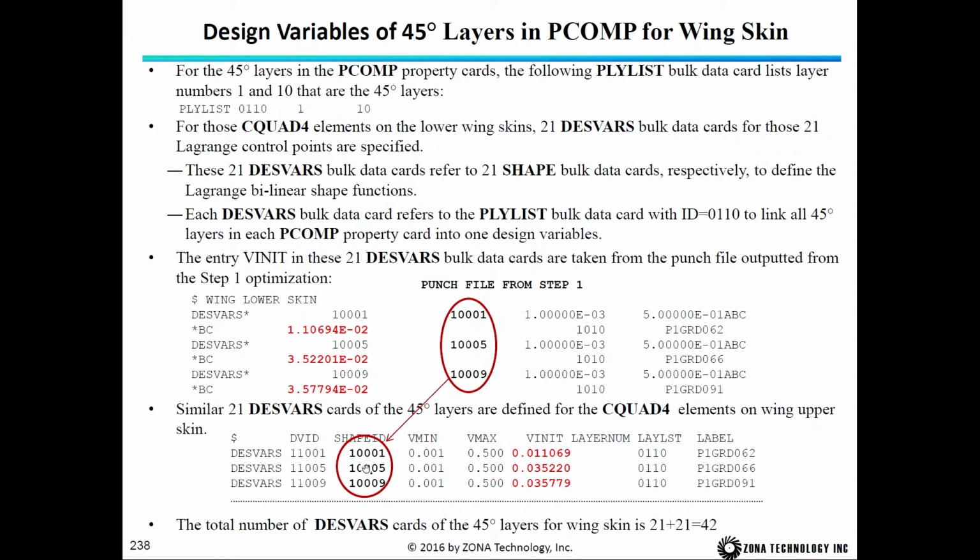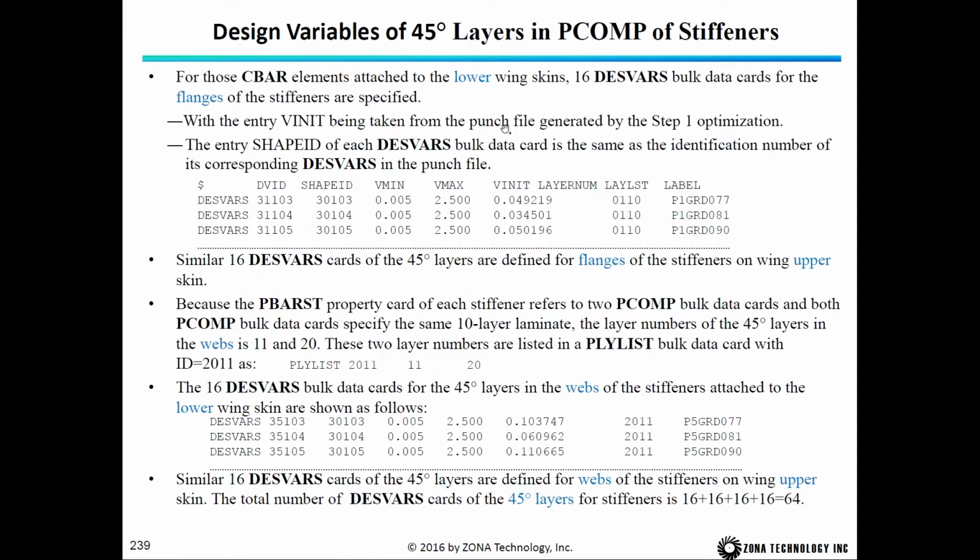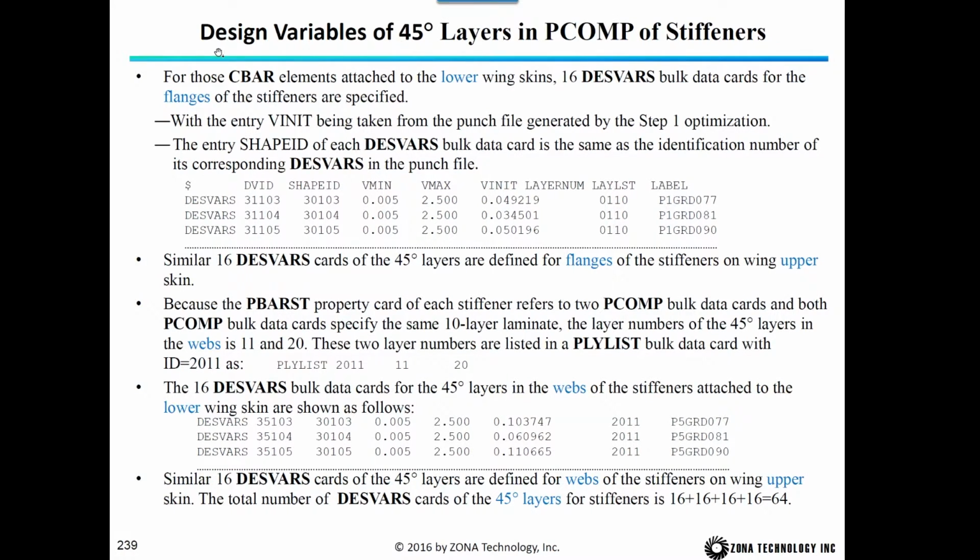the SHAPE card. Okay, so the minimum is 0.001, the maximum is 0.5, and it refers to the PLYLIST card to link layers 1 and 10 together for the 45 degrees of the wing skin. And the 45 degree layer in the PCOMP card of the stiffener for those CBAR elements attached to the lower wing skin.